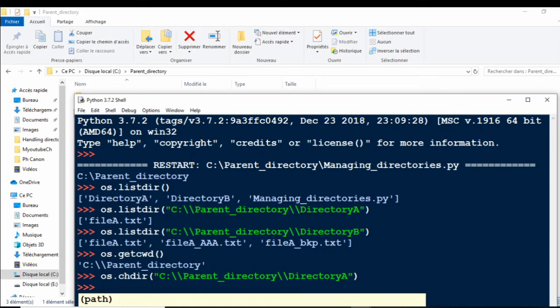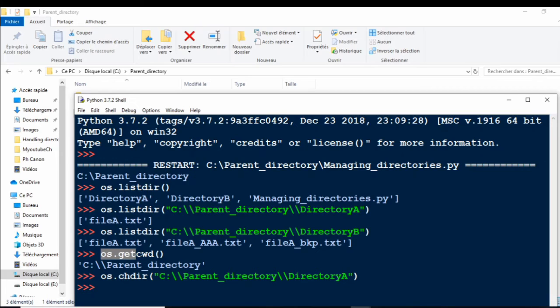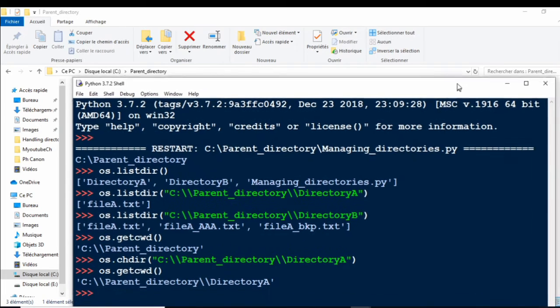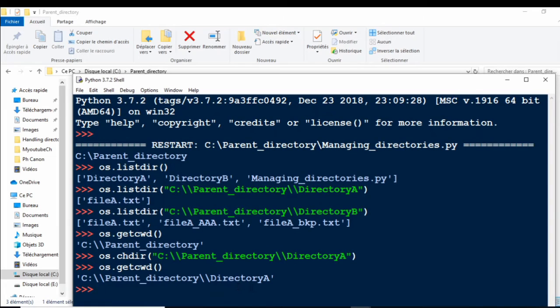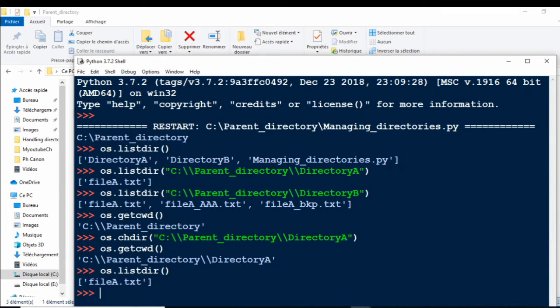Okay, it's executed. Let's check it now using os.getcwd, and now the working directory is changed. Now we are in directory A. So if we list the content in the current working directory without specifying any path as an argument, we'll have the content of directory A because we have changed the current working directory.